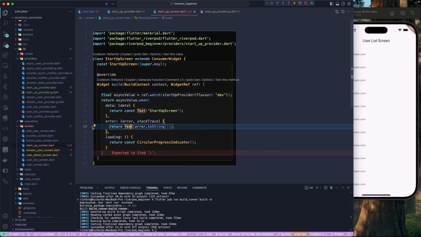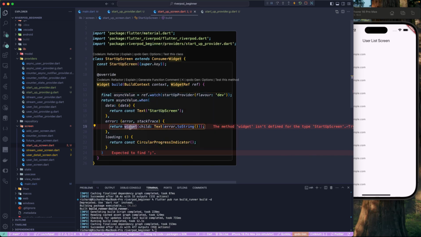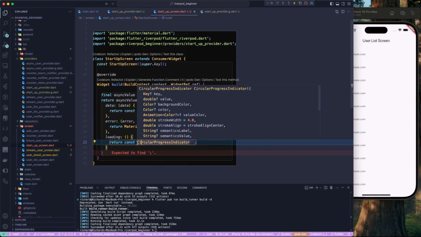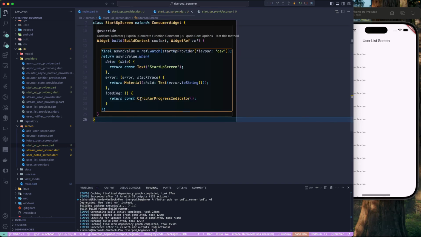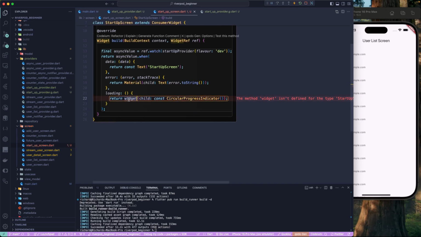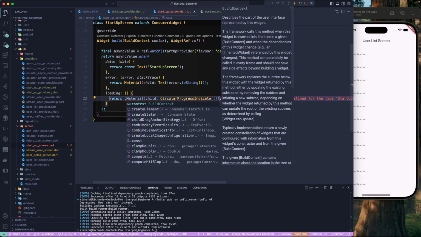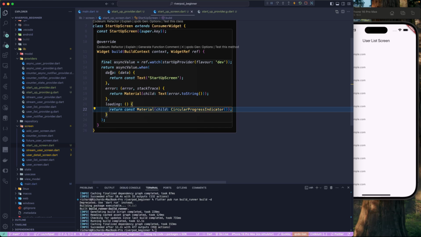And for this one, I'll wrap it with a widget, and this will be the Material widget itself. And let's wrap this one as well with the Material widget. So let me close it over here first of all, and let's wrap this one with another widget that will be Material itself. And let's remove the const from here, and I guess we can put it over here. So that should be good enough. So now we have this particular success, error, and then the loading.